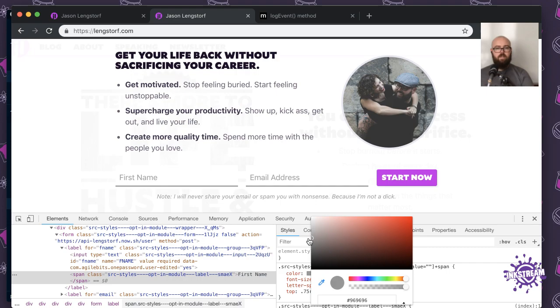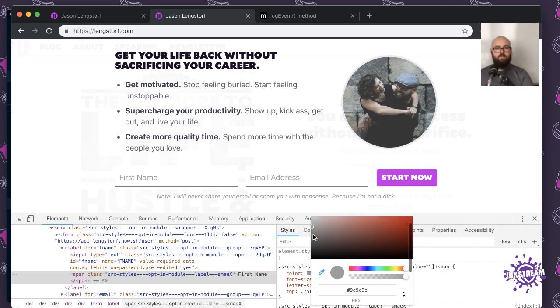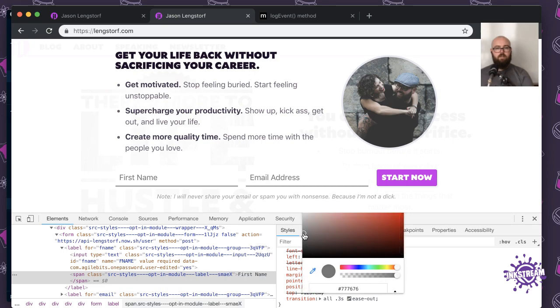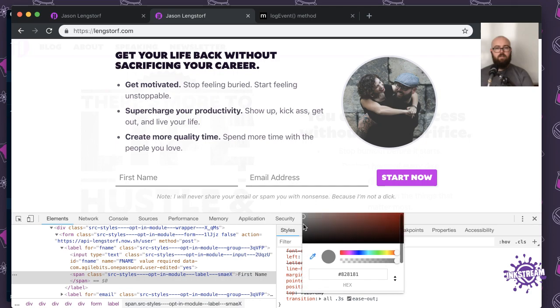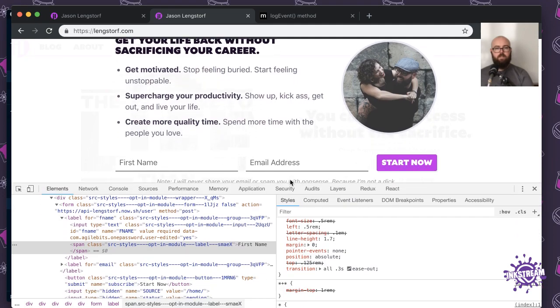Let's go to like 9s. That's still not dark enough? Uh-oh. Got accessibility issues all over the place. What does it need to be? Oh, it's got to be like 4.7 or something. I should make this taller so I can actually see what I'm doing.